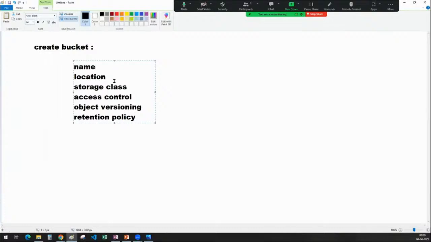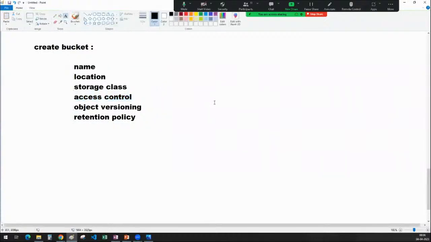When I say select a location, we know that we have a region option, a dual region option, and a multi-region option. And for storage classes, there are 4: standard, nearline, coldline, and archive. Access control also has 2 options: access control at the bucket level, and access control at the object level. So we have to see all of these things while we are creating a bucket.